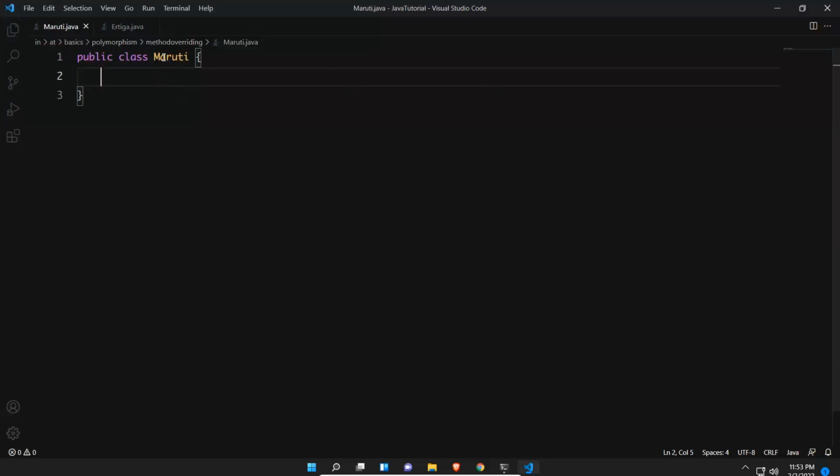I created one class called public class Maruti. Inside this, I have a method public void seats. System.out.println, this is 5-seater vehicle. That is how I implemented it. In this class called Maruti, inside that we have a method called seats. The implementation is what? 5-seater vehicle.